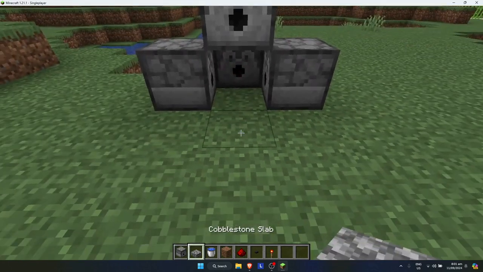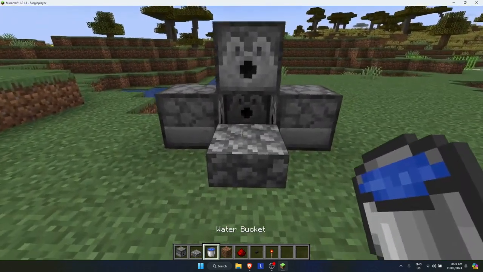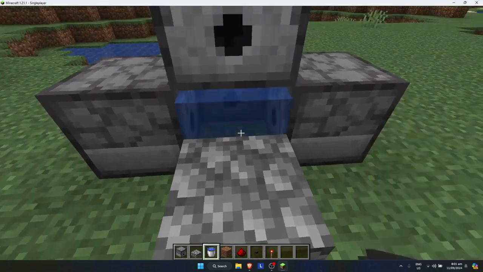Now get the slab and put it right here at the front, and get a water bucket and put it right here in the middle.